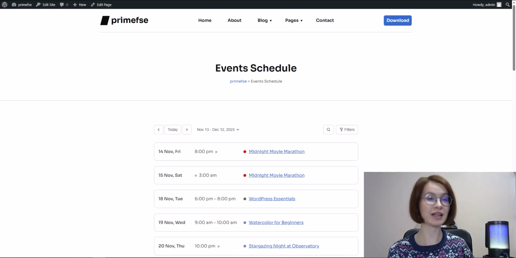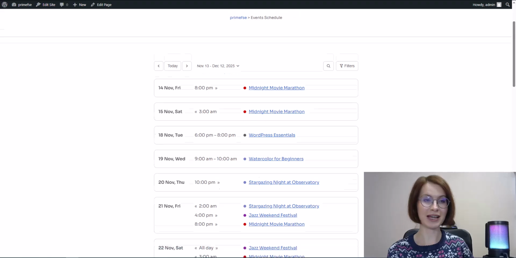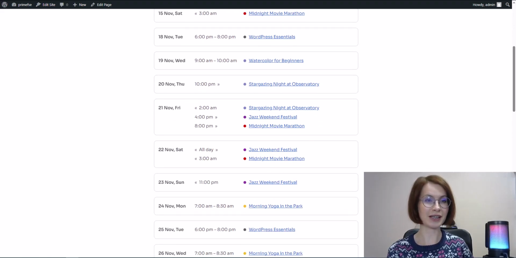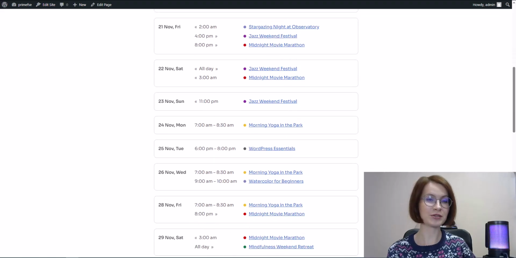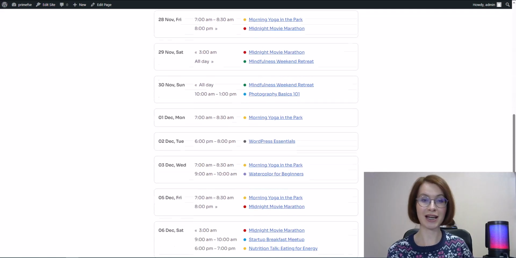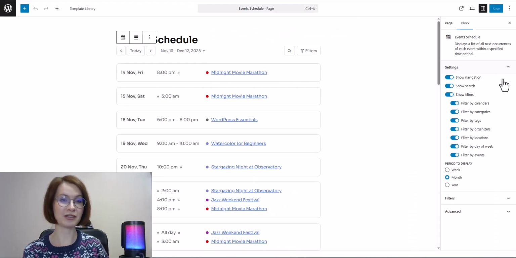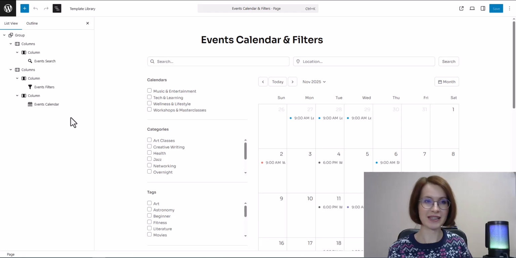The event schedule is another new block. It displays all upcoming events within the selected period as a clean, structured list and will help users quickly review dates and times. It also includes navigation, search, and filters, all of which you can easily configure and adjust in the settings. The events calendar, list, and schedule blocks already include built-in search and filters.